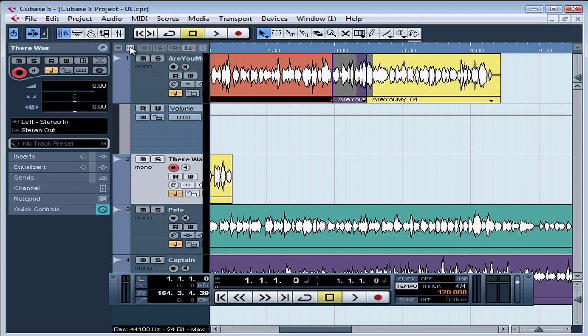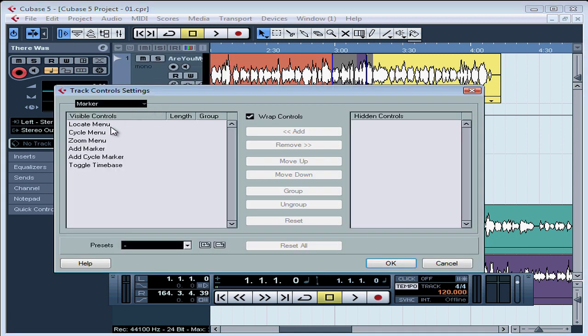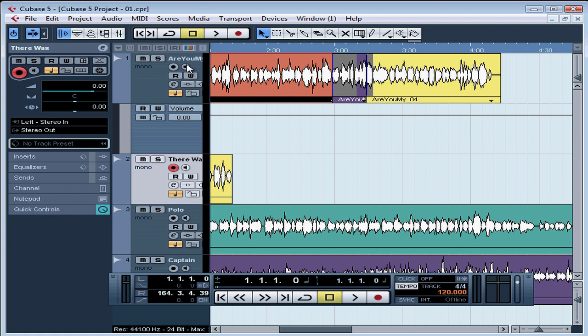Up here we've got the Tracklist Header Bar, and this controls track states globally. Let me explain what each of these switches mean. This little arrow here drops down the Track Control Settings menu, and this lets you adjust which controls should appear on your tracks. The default Cubase settings are recording, editing, mixing, and you can select track control settings if you'd like to customize this display even further. The setup window looks pretty similar to the setup window for the toolbar.